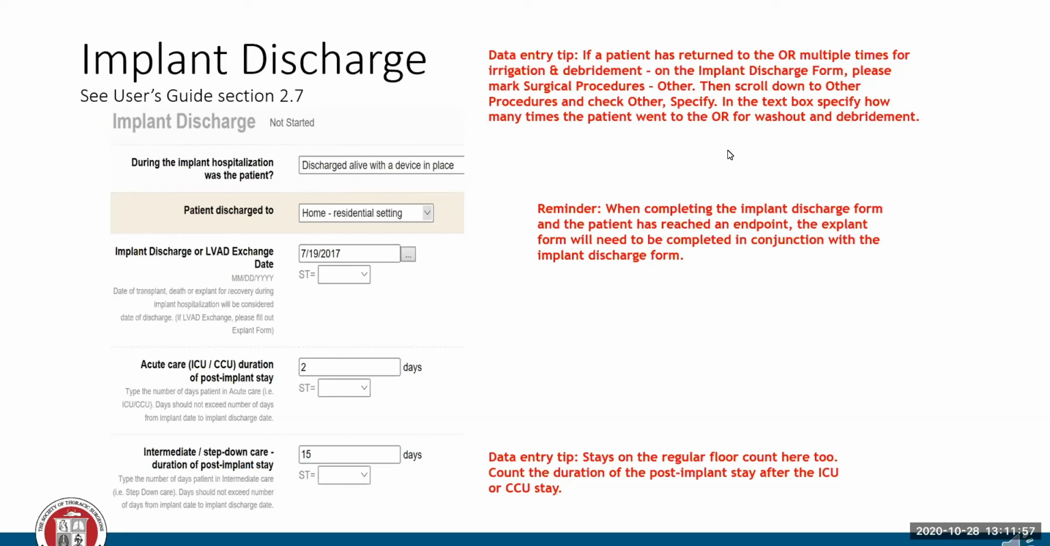So, you know, we have some sites where it's just their standard of care to keep the site open. And then some sites do have to go back and do an irrigation and debridement of the wound.